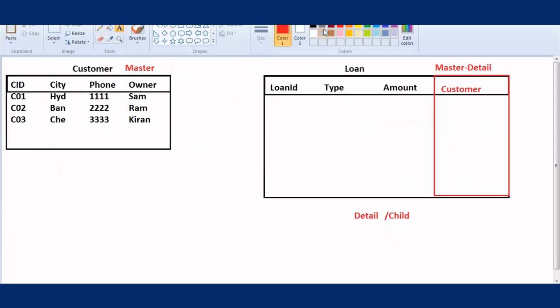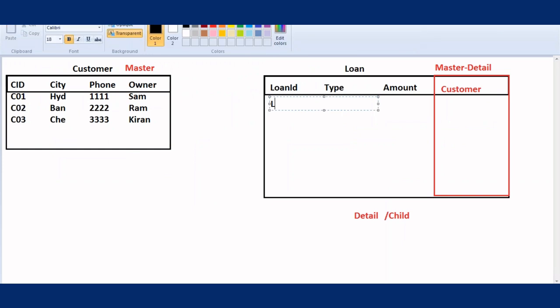Now look at the format. We are going to enter the data. Loan number or loan ID 0. So we are entering the data. Here we have amount. Similarly, in this field also I have to provide the data. What is it going to store? It is going to refer to the complete record of a master object.